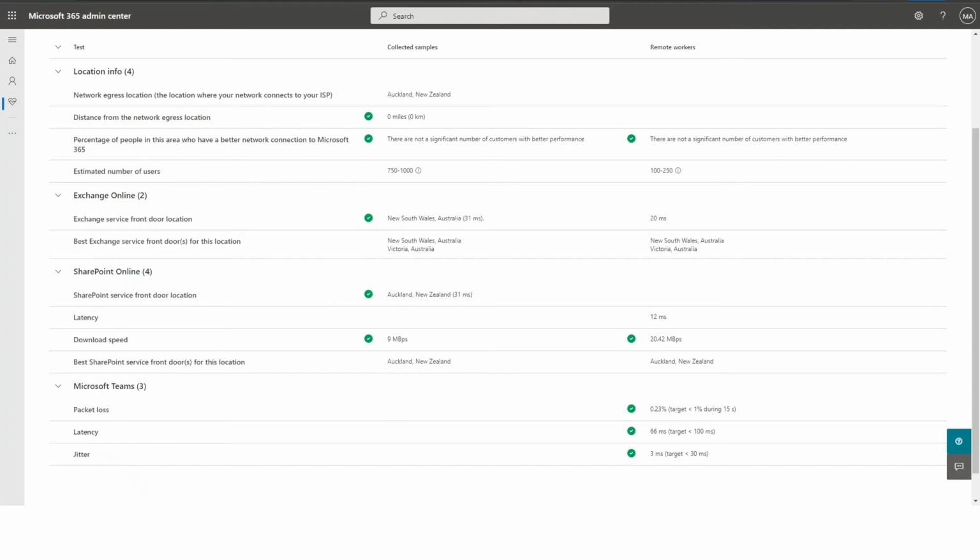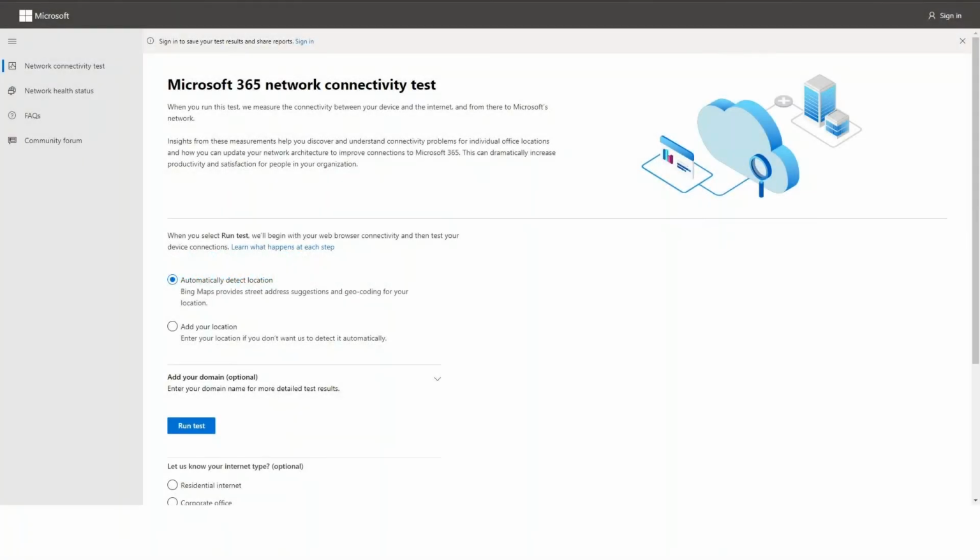All right, so that's a quick whirlwind through the admin center and what we have for those discovered locations and those user submitted locations. Let's move on and take a look at the second of the tools today, which is connectivity.office.com. If you go to https connectivity.office.com, this is what you see. You can run these tests anonymously.